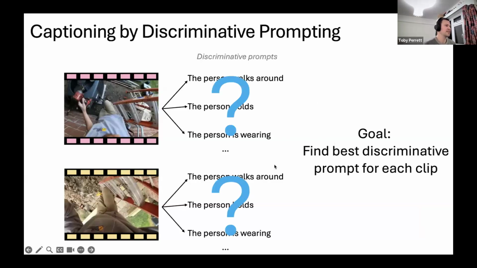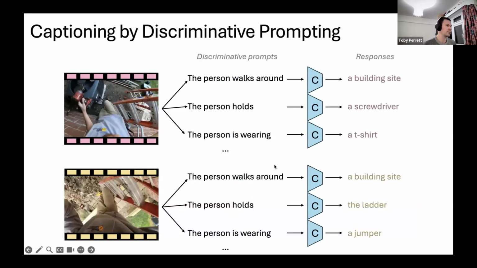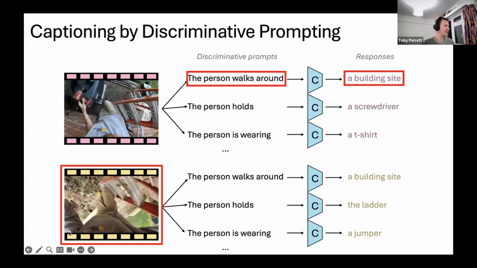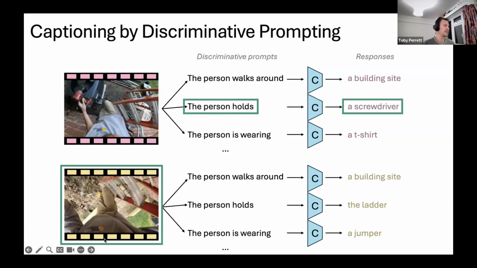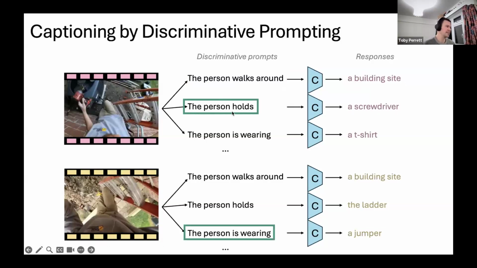So the way we're going to do this is first we're going to run them through a captioner to get responses. And now we want to see whether these discriminative prompts are any good. If we have a look at this one, we can check out its caption. The caption is "the person walks around a building site." But then we can check against this video and see, oh, there's also a building site here. So this one isn't very good. Let's look at the next one. We can see what the person's holding. It's a screwdriver. But it doesn't appear in this clip. So we know that this is a good discriminative prompt. And we can do a similar process for the yellow clip.